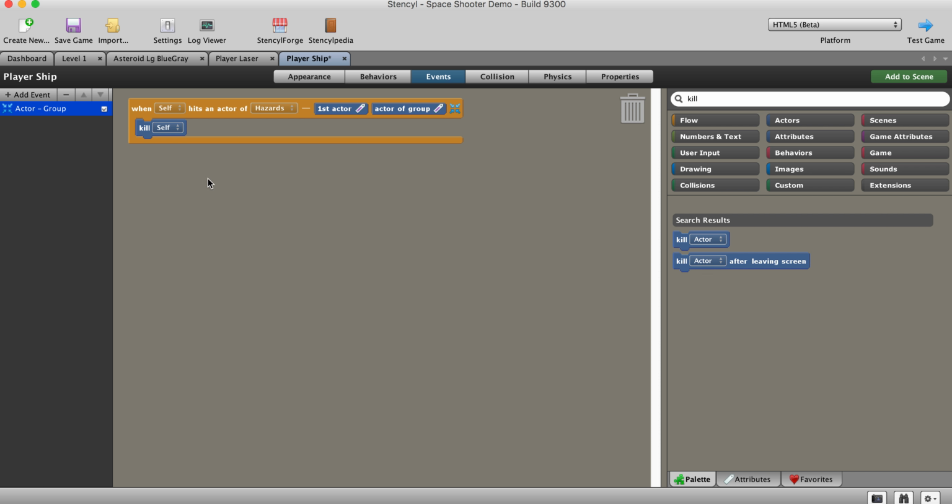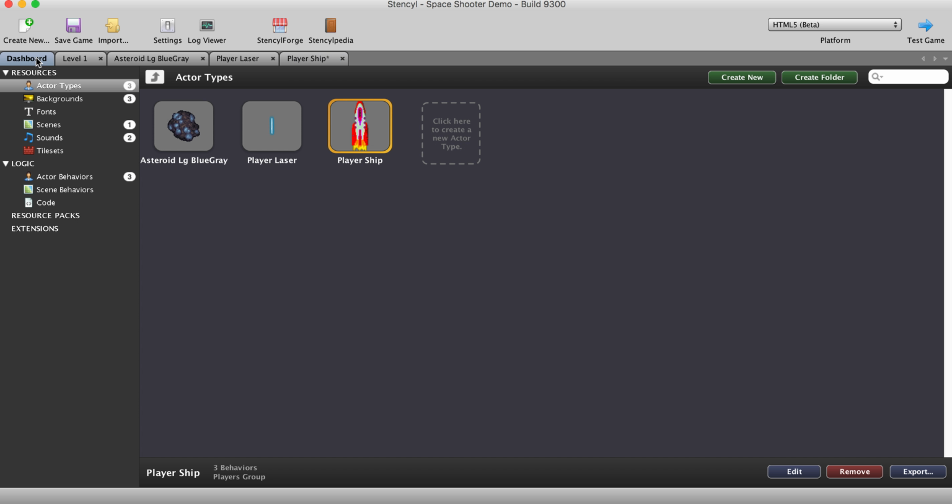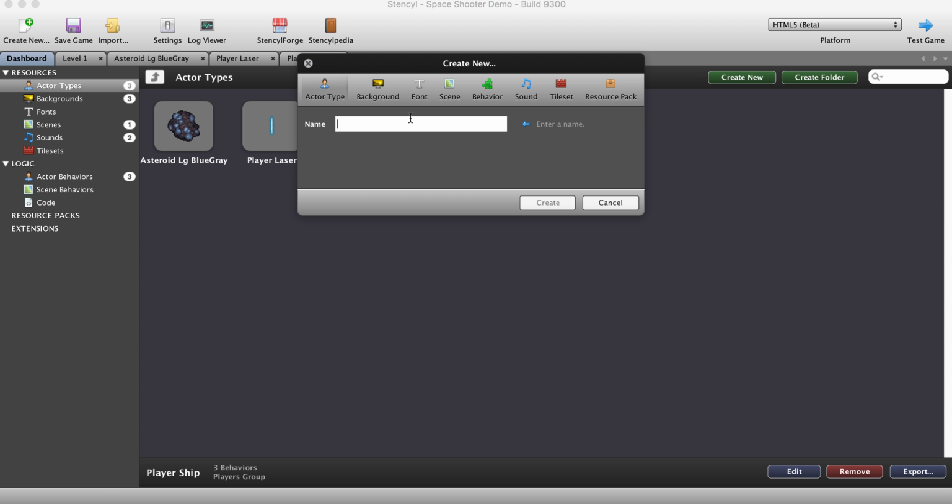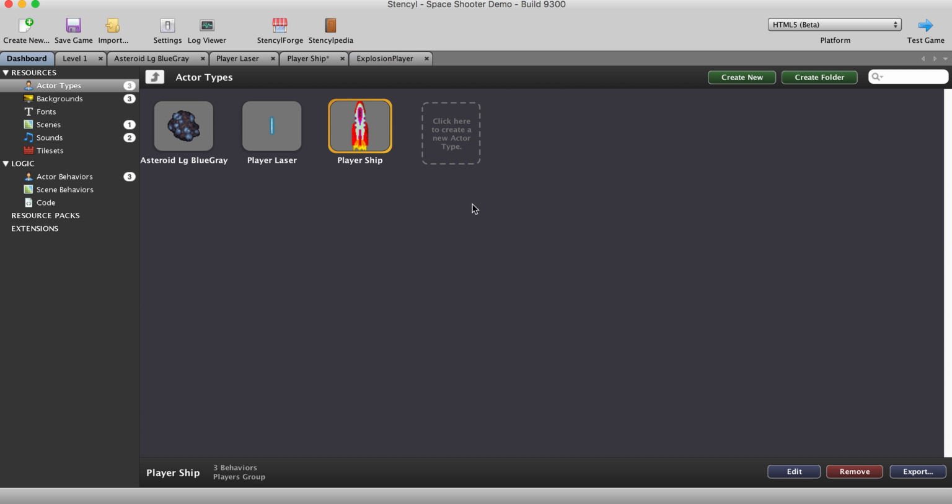Okay, so that's good. But now I want to create an explosion when the ship gets destroyed. So I'm going to go to my dashboard and create an actor and call this explosion. And I'm going to call this explosion player, and the reason why is that I might later on create another explosion that is special for the enemy or for the asteroid or anything else. So I like to be as descriptive as possible when naming my actors. So I'll hit create.